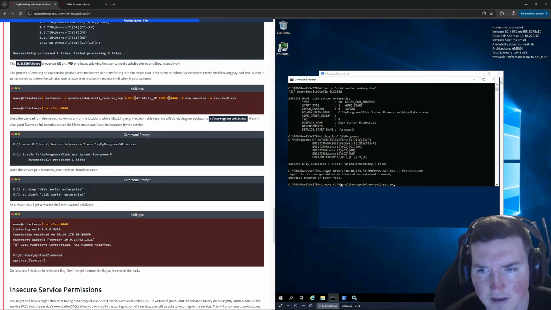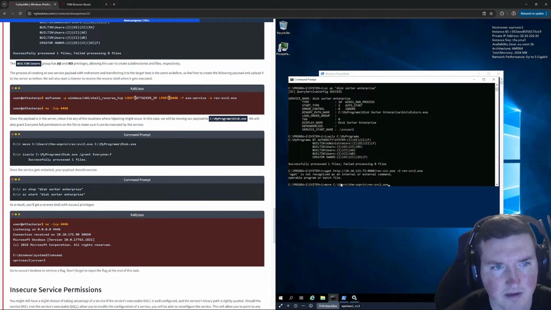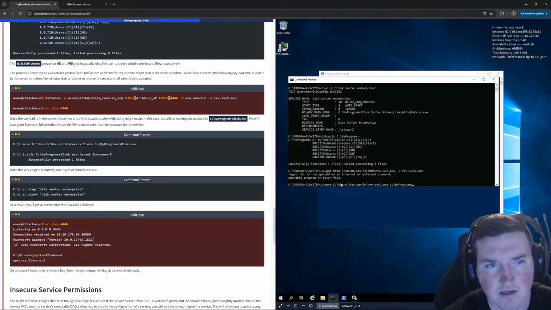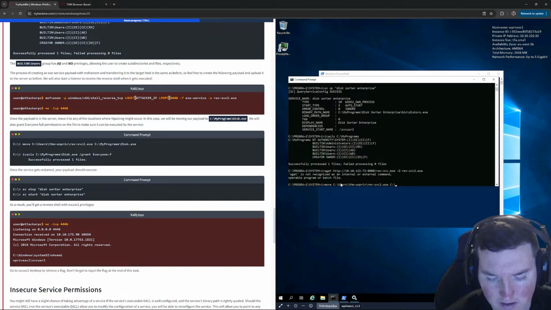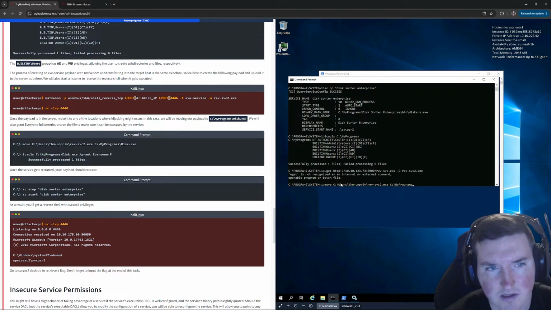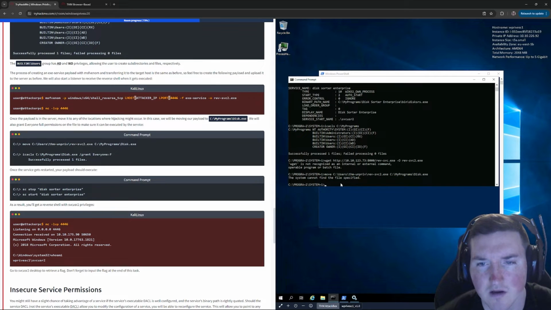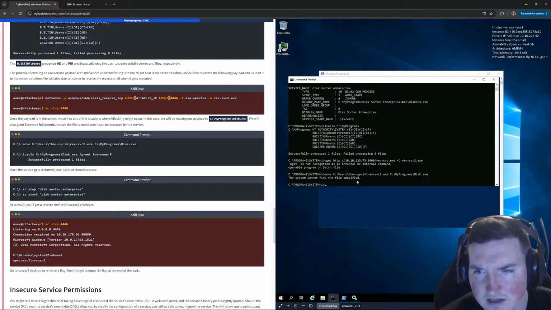Okay, I don't want to type that all out. Okay, reverse service 2.exe, and then C, we want to put it in my programs disk.exe because we want to name it disk.exe. Whoops, didn't mean to do that. C my programs, and then we want to name it disk.exe. So this way, the system cannot find the file specified.